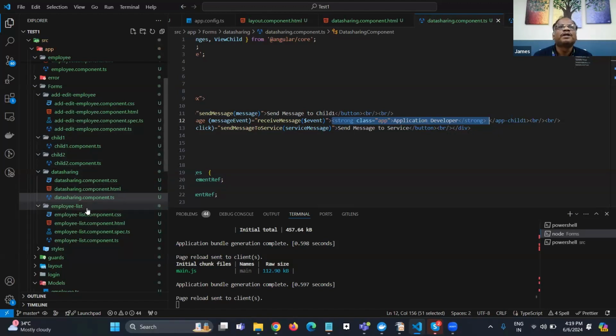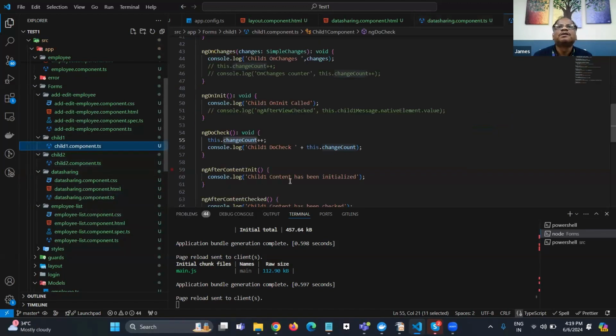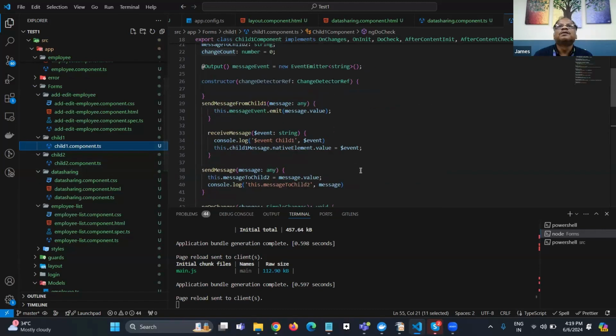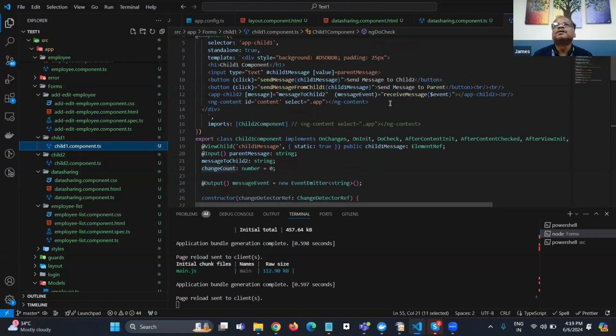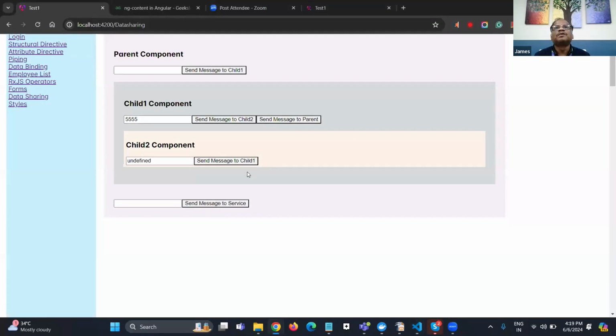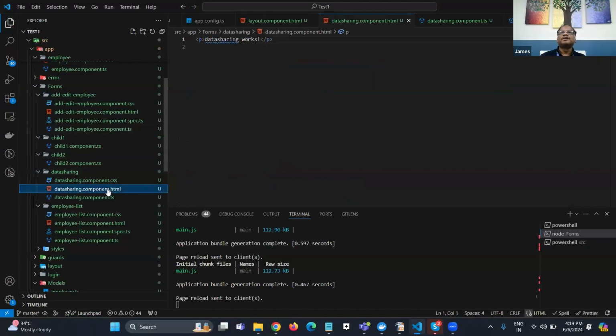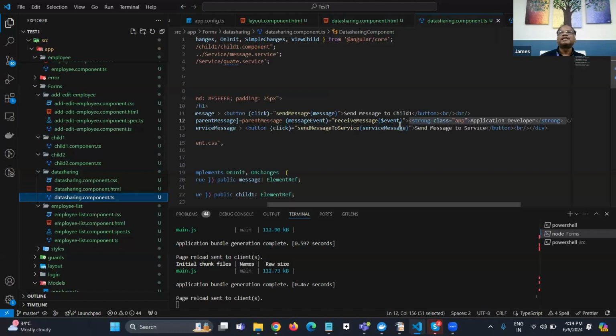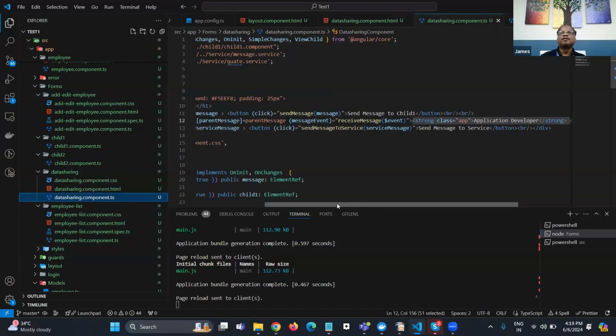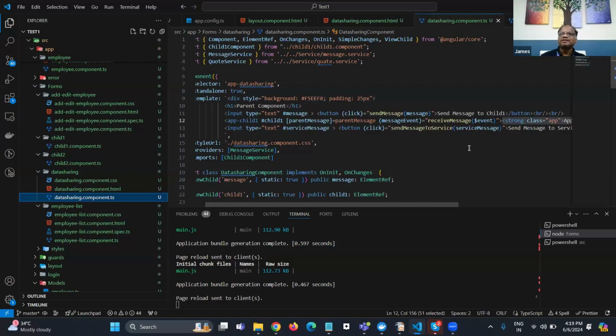In app one, in ng content, it's happening because of ng content. If I remove this one, nothing shows here, right? Even though I have some value within that content here, this app child, nothing is showing here.